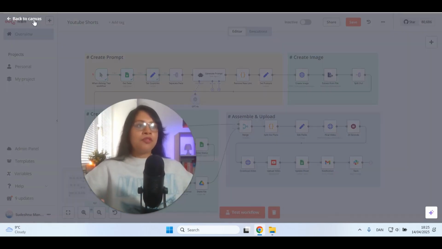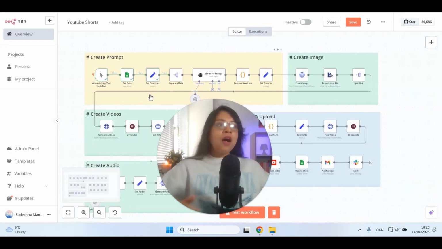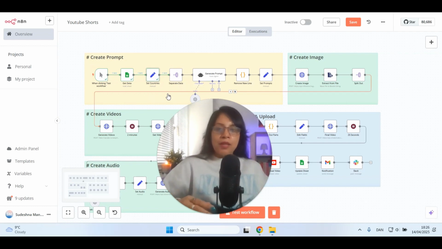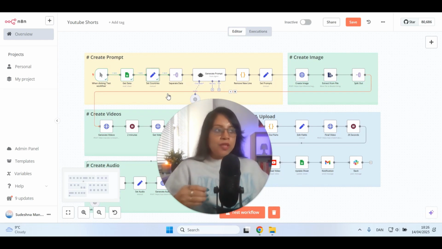Right. Back to Canvas. Our next node is Separate Data. Now we have the array of countries, but we cannot send those countries at a time. Either to make the prompt or to make the videos, we have to send them one by one. Otherwise, it will give an error. If we send 10 or 20 countries at a time to make prompts or images, like 20 images or 20 videos at a time, it can face errors. So for that, we will split that data in this node.